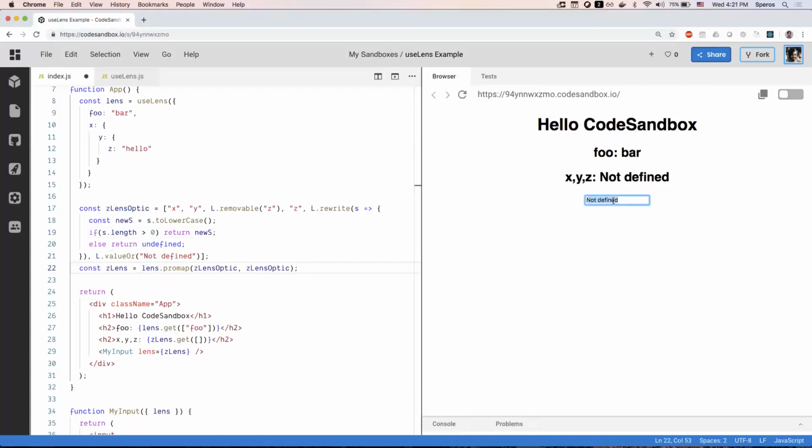It can't have an empty value, nor can the user type in capitalization, although you can see that the value override will kind of put its capitalization in there. So a cool example of the power of lenses and what they're capable of.